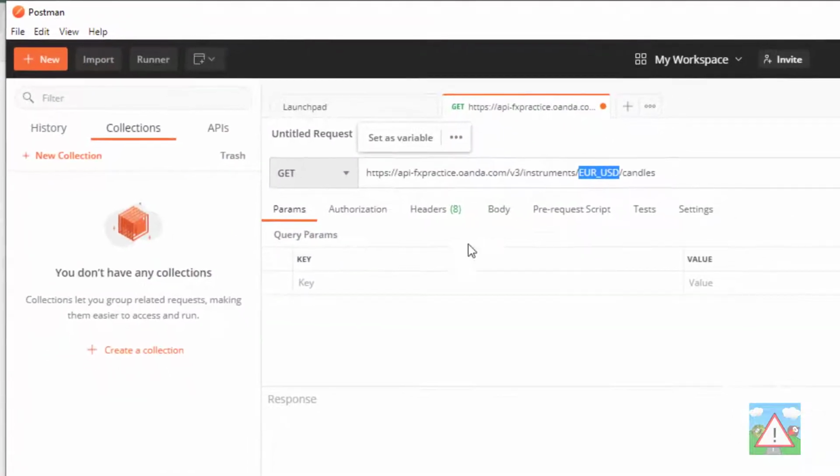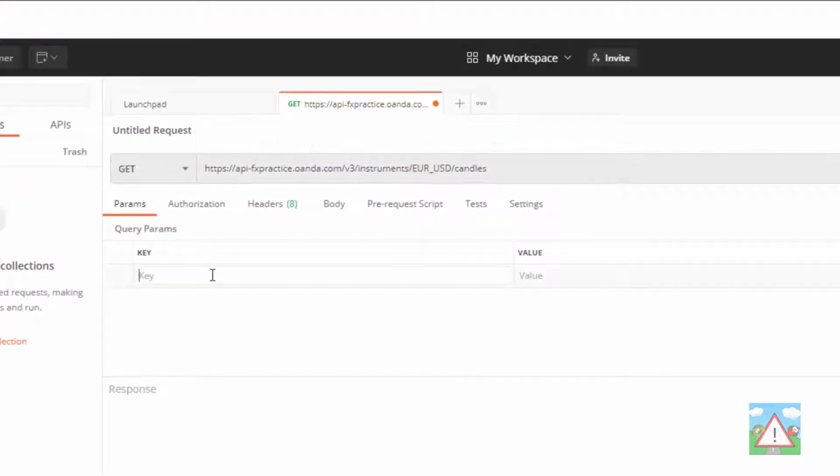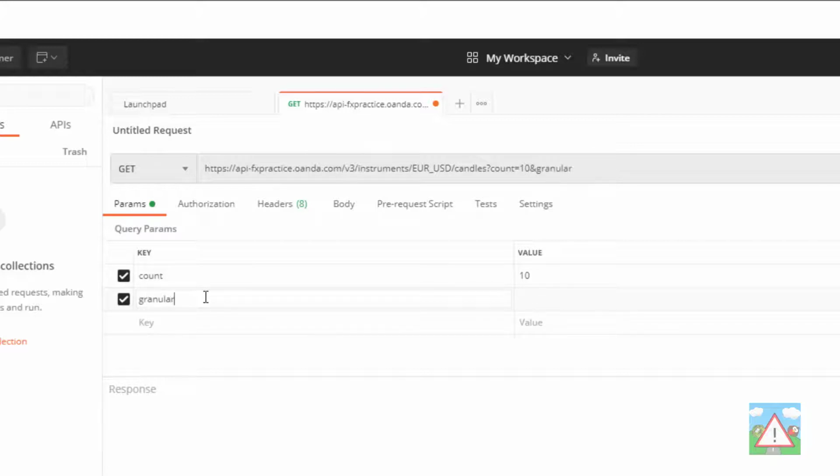Back in Postman, let's set all of this up. First of all, parameters: we'll say that the count is going to be 10. I've clicked on the params tab underneath the request, and we'll say the granularity is H1.